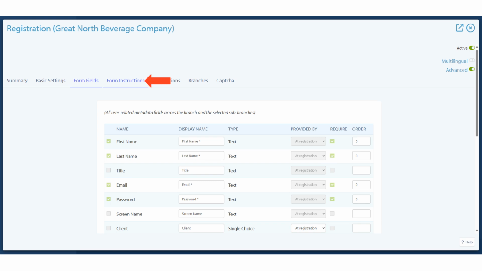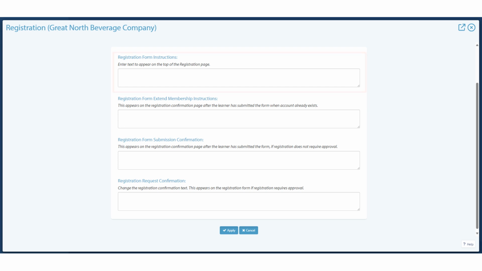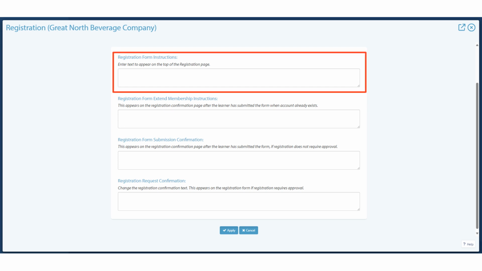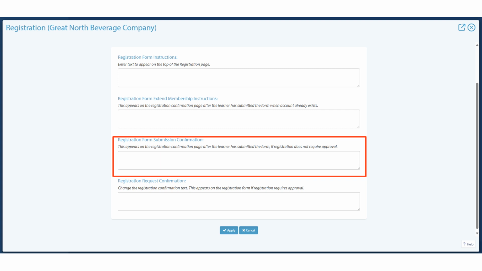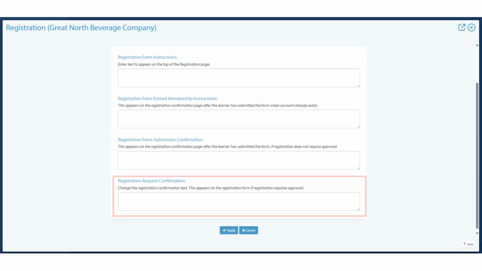Click the Form Instructions tab. Here, administrators enter registration form instructions, which appear at the top of the registration form. Registration form extend membership instructions are instructions provided to learners who have existing accounts on another branch and are now registering for this branch. Registration form submission confirmation is text that appears once learners have submitted their registration. Registration request confirmation only appears if registration requires approval, and appears to learners once they've submitted their registration. Click the Apply button at the bottom of the page to save your changes.